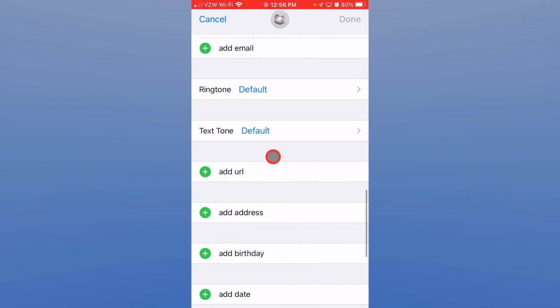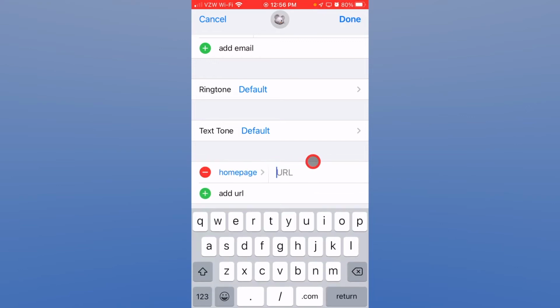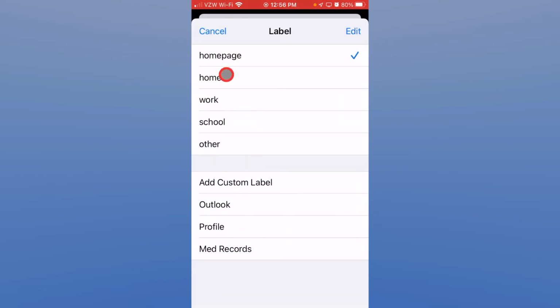If the person has a home page or a URL, maybe they have an online website or something along those lines, you could add that. Maybe they have a business, you could add that. And you could change the description, obviously, for what that is: work, school, other. We'll cancel out of here.